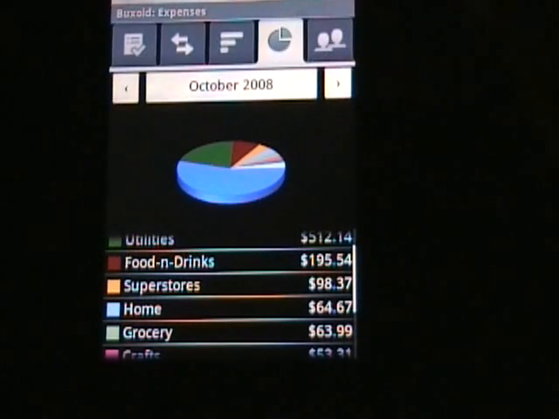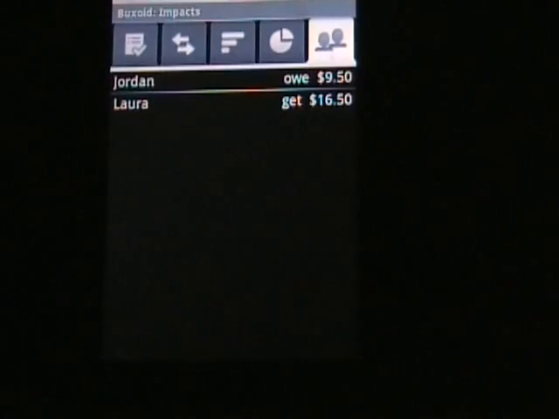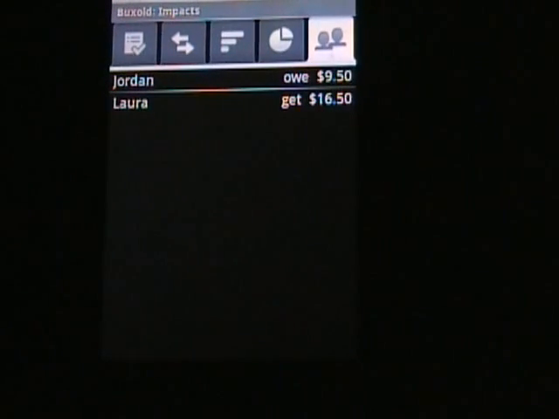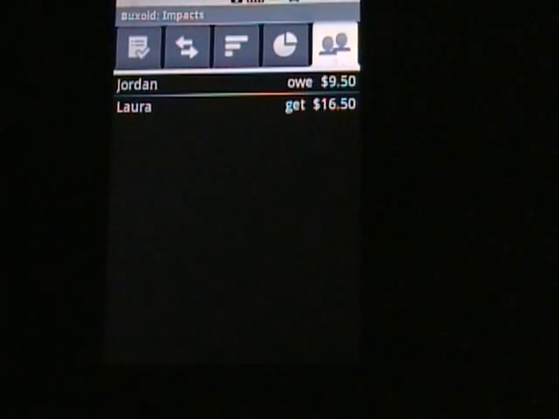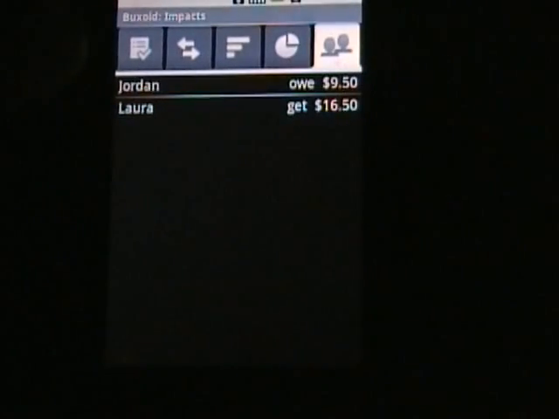And lastly, if you log any transactions as loans or shared bills, then you get a list of who owes you and who you owe on this last page here.